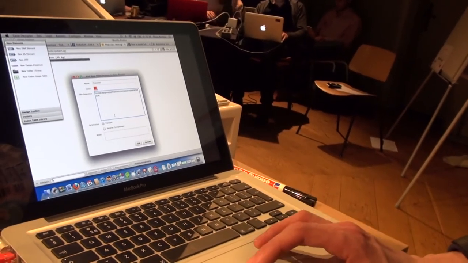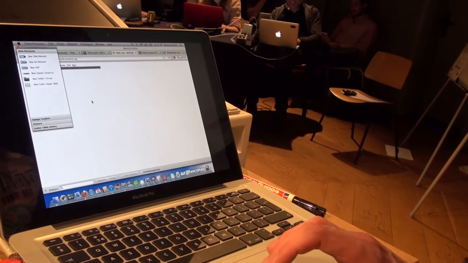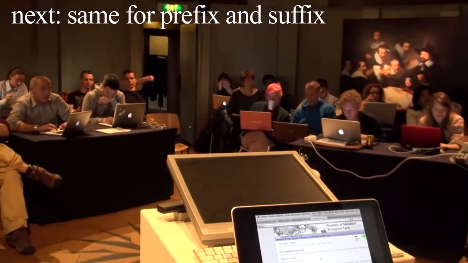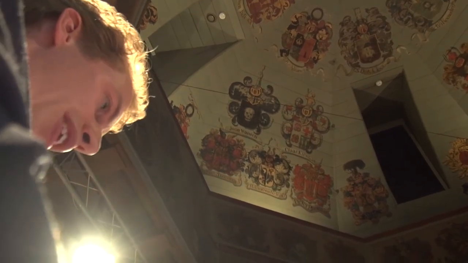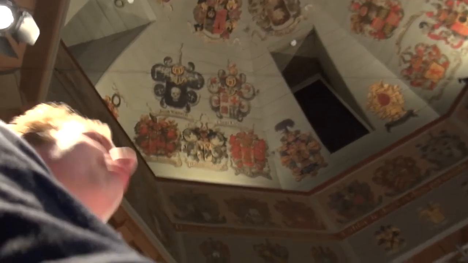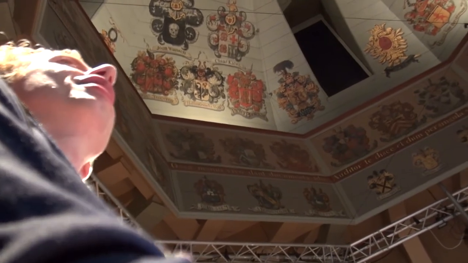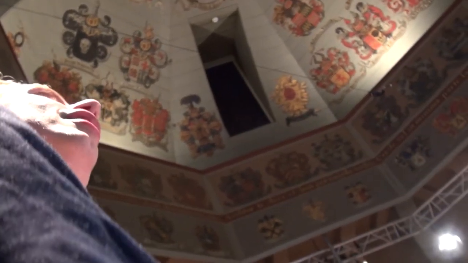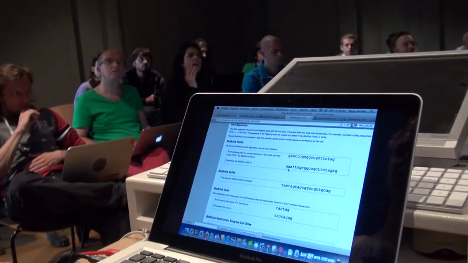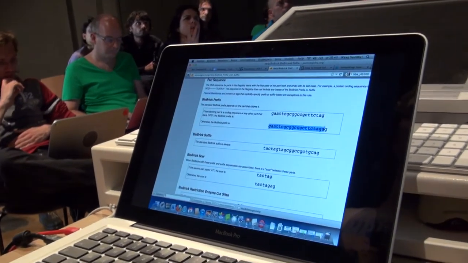Okay, so now we have the promoter. We have to do the same trick for the prefix and the suffix. There are two types of prefixes, and one suffix. It depends on whether the sequence that you put the prefix in front of starts with the ATG or not. So you have to look at the sequence that you're using, and then pick one of the prefixes. We'll just use the one on the bottom.